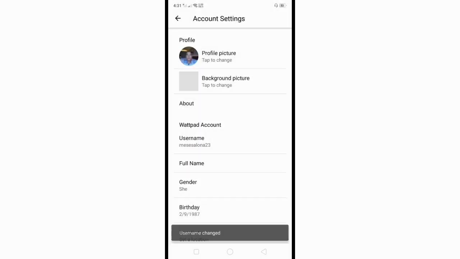Changing your username. And okay guys, username changed. So we have successfully changed the username in your Wattpad account.